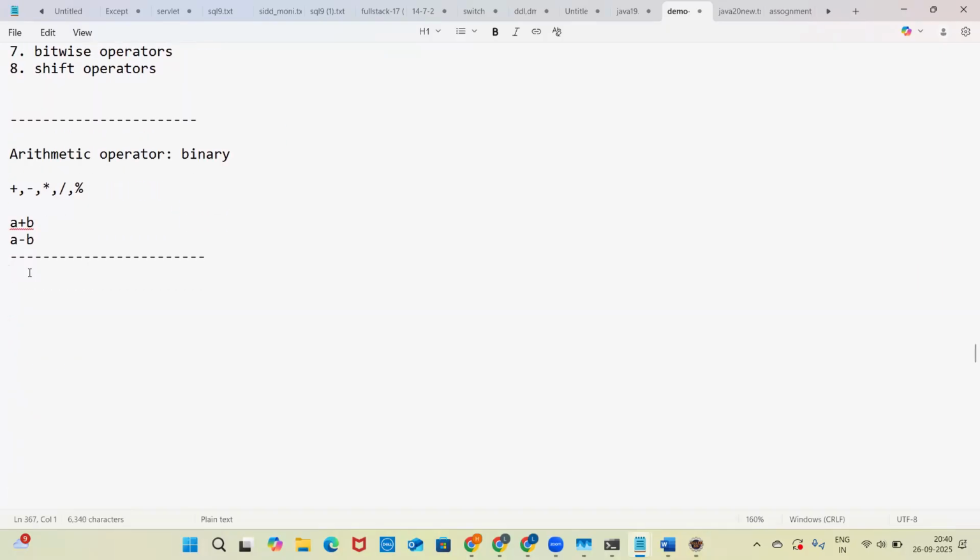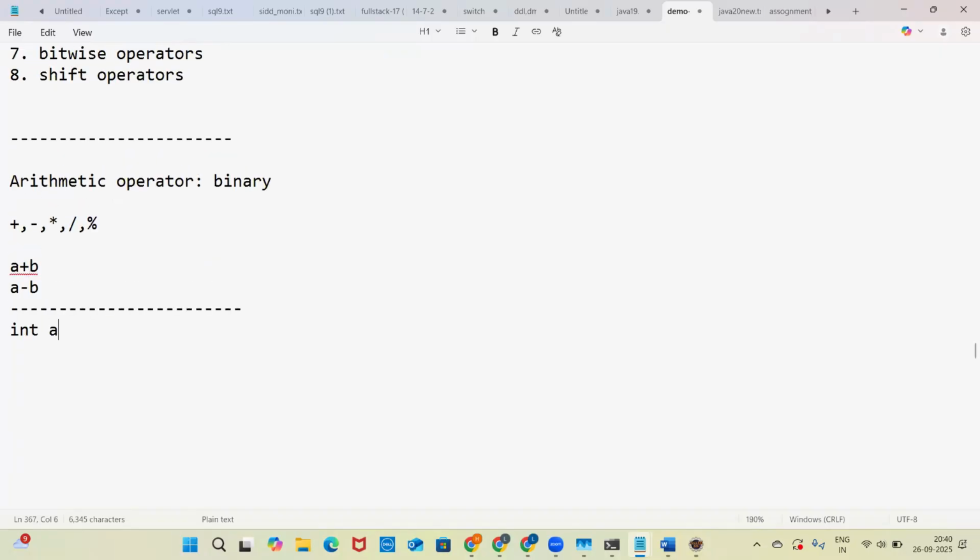Now, we have learned about data types, right? So we can just declare int a is equal to 15 and int b is equal to 5. We have just assigned some values. Now I'm going to write int c, and c is equal to a plus b. And I can perform multiple operations like a minus b, a by b, and a modulus b.